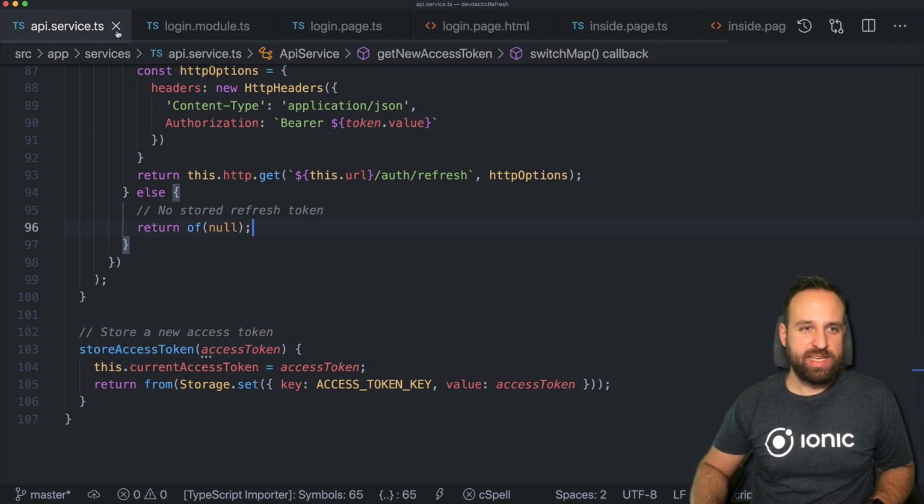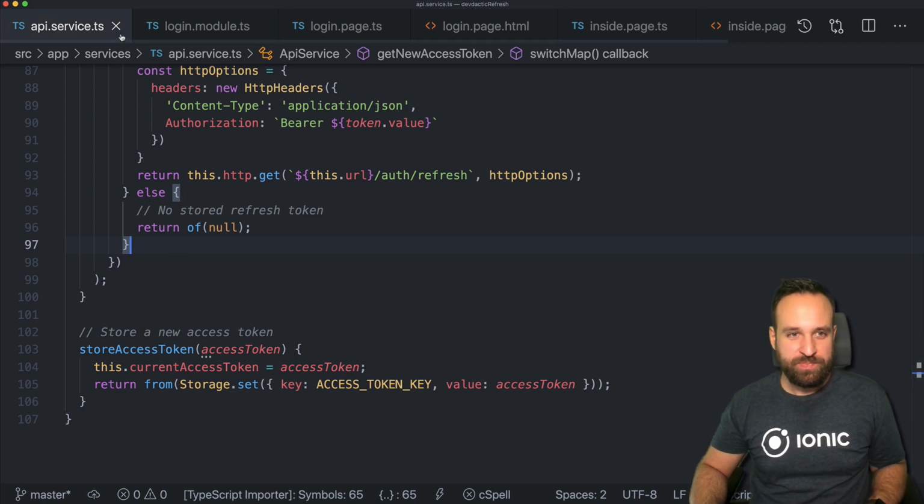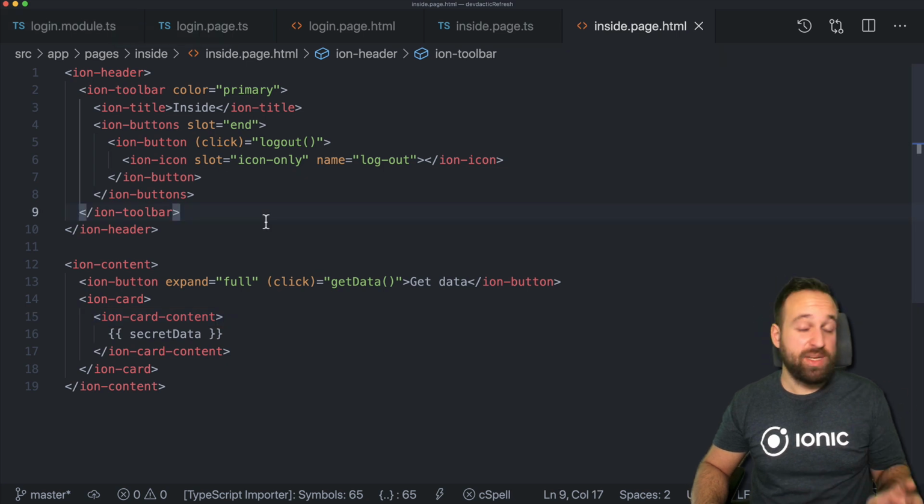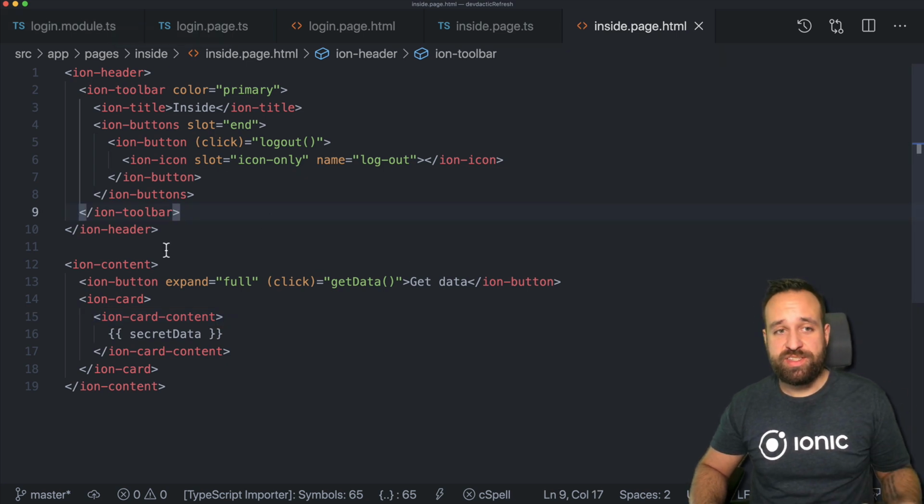Okay, that already took us 8 minutes to explain. I know why I didn't want to do all this live. Now, let's go through the pages of our application, and then we can finally focus on the interceptor.